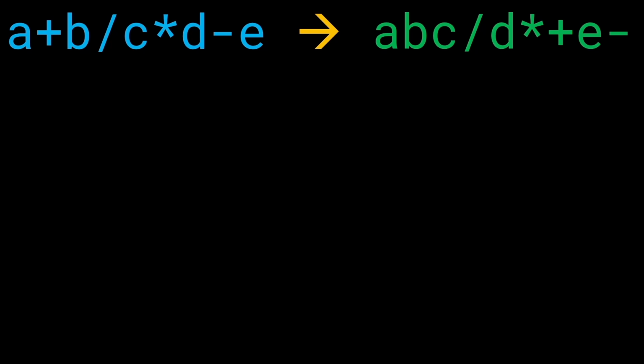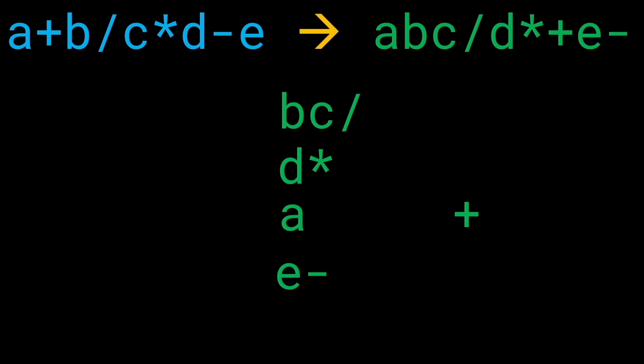Right? So we have followed the BODMAS property and we have written down the infix to the postfix notation. In fact, if you break it down, we have something of this sort. First, we looked at BC slash, then D star, then A plus, and then E minus, following the BODMAS rule exactly.